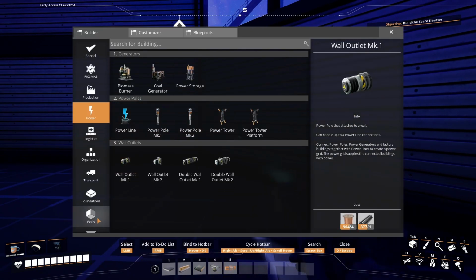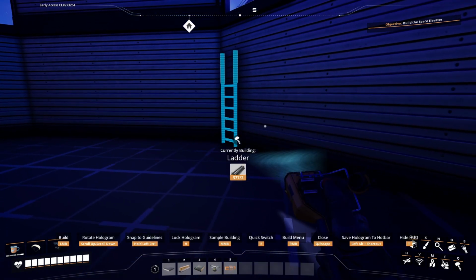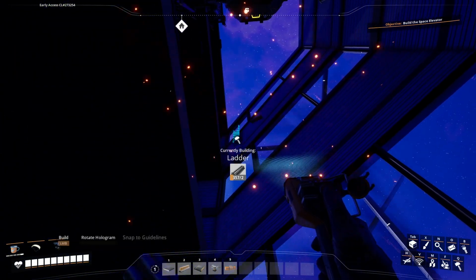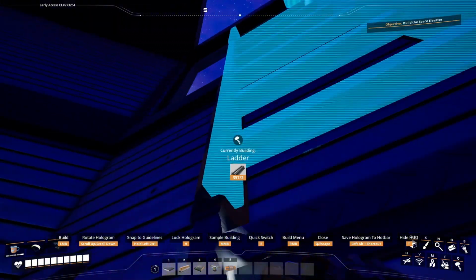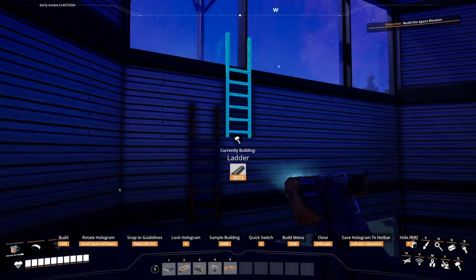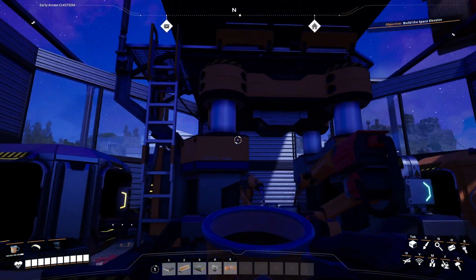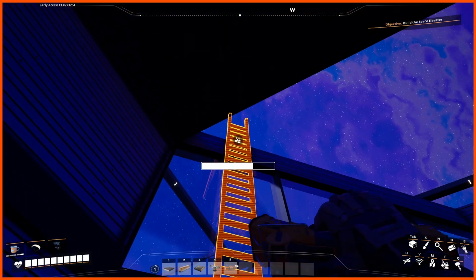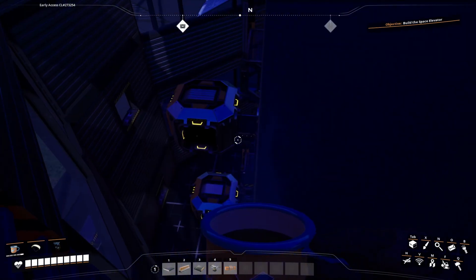Now we can run our ladder all the way up to the top. Right there. Oh, I guess we can't run it all the way to the top. It's got to be multiple parts to do that. Like that. Actually, it doesn't need to go up out there. Perfect.